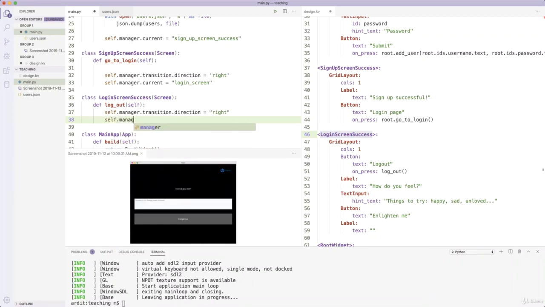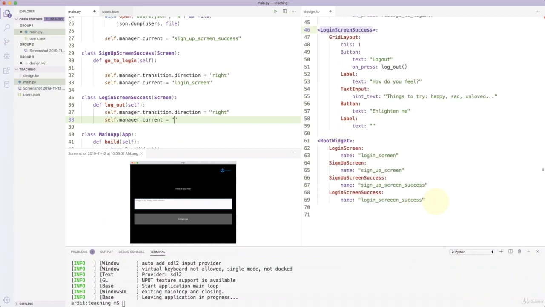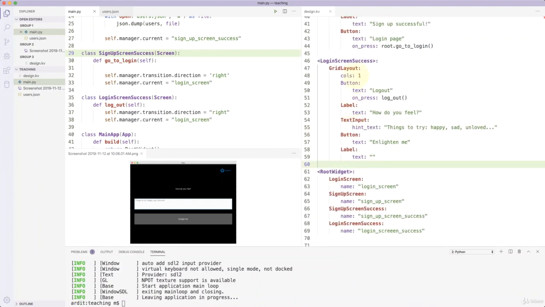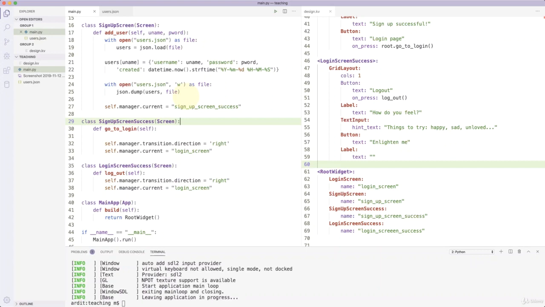And then of course manager.current equal to where do we want to take the user after they log out? We want to take the user to the login screen again. That makes some sense, right? So login screen. Alright, so we have the page, we constructed the login screen success page, which was this one in here. So let me close this to have more room for the code.